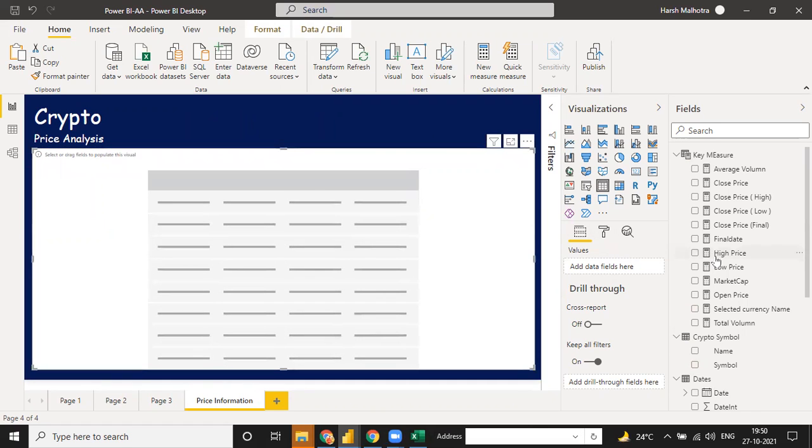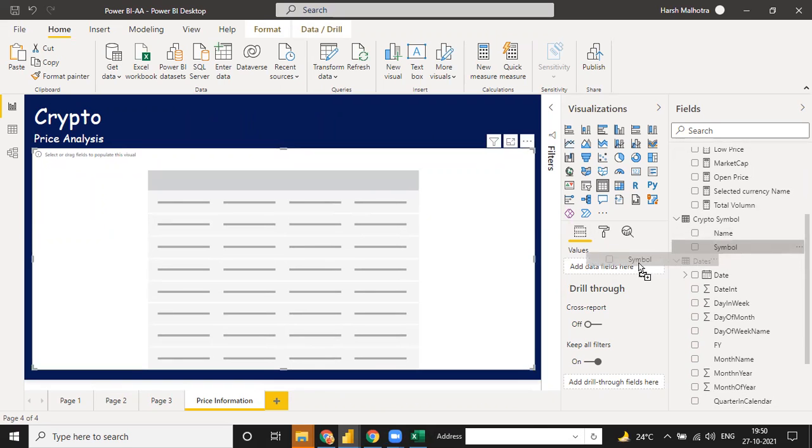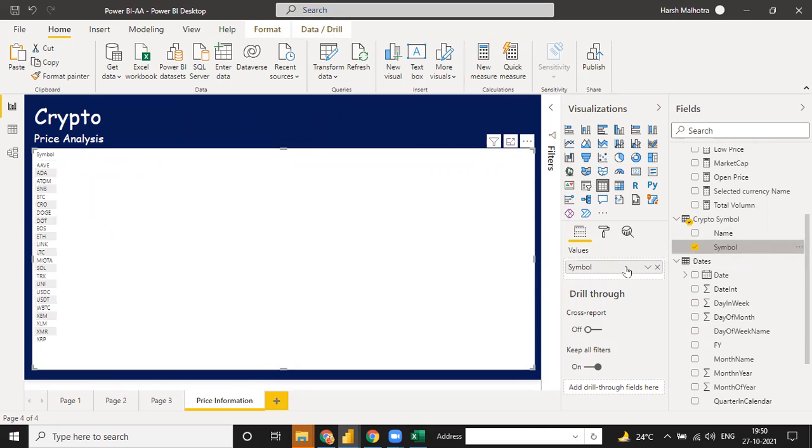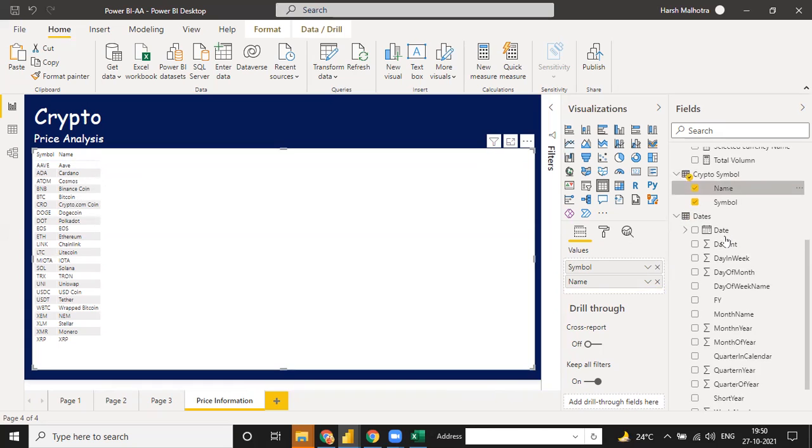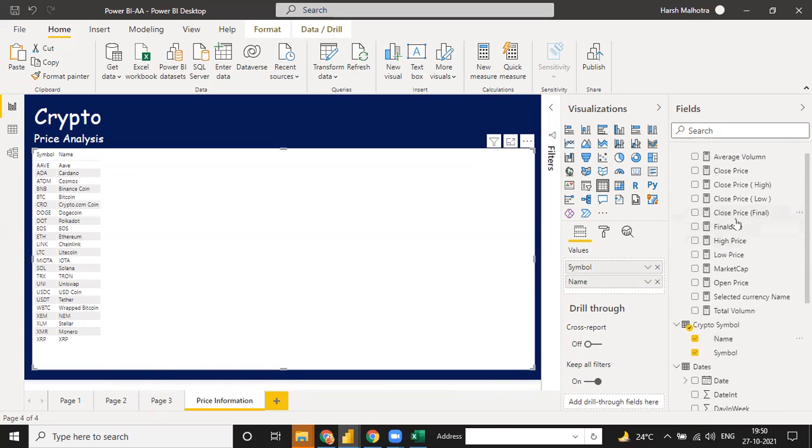So in this value, we have symbol, okay, and we have name-wise. See, all the currency will be done, name and symbol. It is done automatically. And now we need my close price final. Okay, but we need actually my final price, this much.